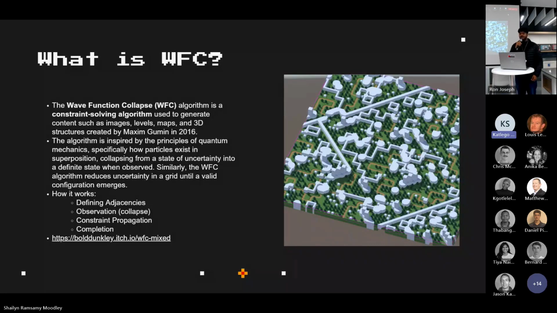It is a constraint-solving algorithm used to generate content such as images, levels, maps, and 3D structures, and it was created by Maxim Gumin in 2016. The algorithm is inspired by principles of quantum mechanics, specifically how particles exist in superposition, collapsing from a state of uncertainty into a definite state when observed. Similarly, the WaveFunction collapse algorithm reduces uncertainty in a grid until a valid configuration emerges.